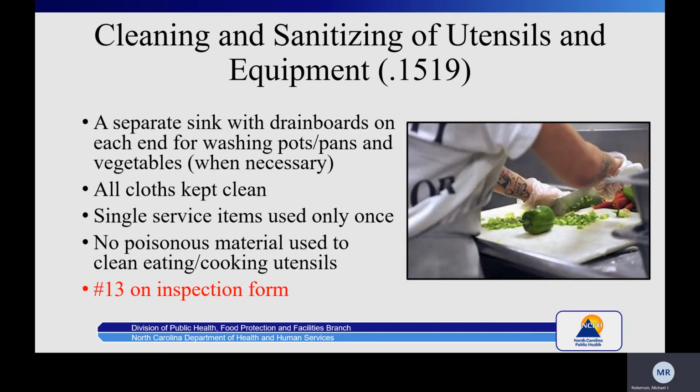So continuing on with Rule 1519, a separate sink with drain boards on each end will be required for washing pots and pans and vegetables when necessary. So you see the terminology there, when necessary. So we need to ask more questions if the facility is already in existence, and let's say that they have changed their operation, they've added menu items, we've got a new operator, a new manager in there that's doing different things. We just need to ask questions about how produce is handled, how pots and pans are washed.